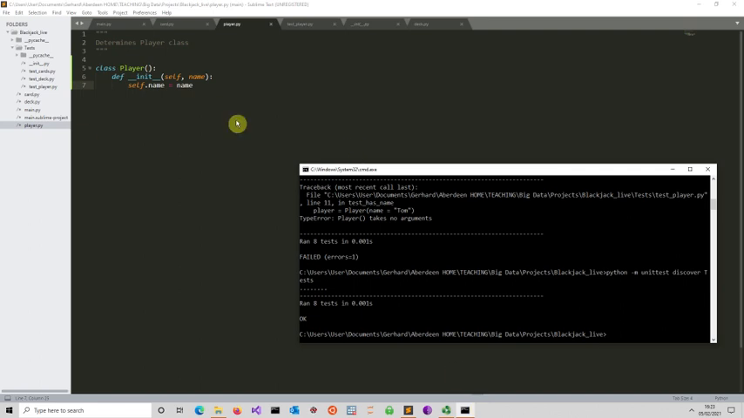Now, what else do I want the player to do? It's kind of useful to give cards to the player. Now you have to think how I store this information.